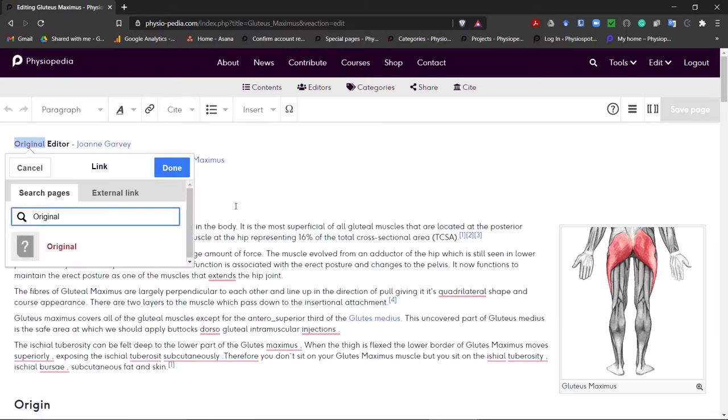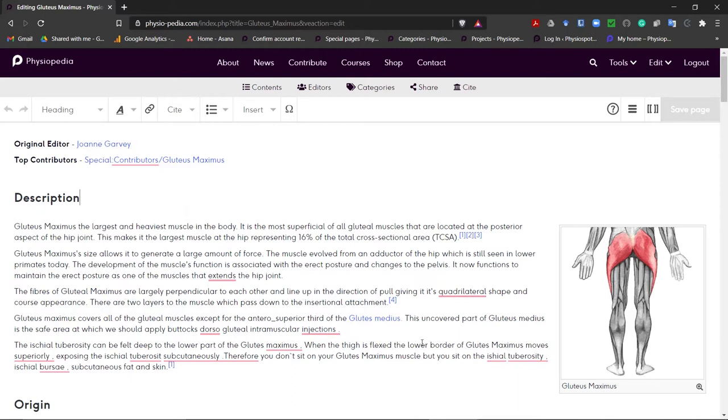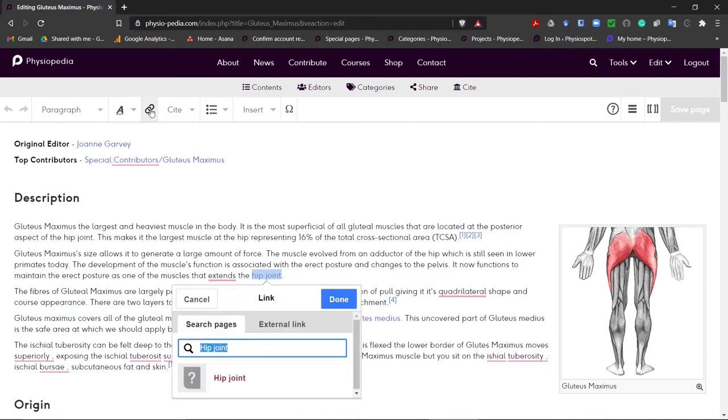So let's come out of that. I don't know what happened there. So let's go down and choose some text to link to. I'm thinking of linking to the hip joint. Now I know that the information on the hip joint is on the hip anatomy page. So I highlight my text and I go up to the top, click on the link option, and I can see that the text comes up in red. This means that the page does not yet exist on Physiopedia, but we know that. So we want to link to the hip anatomy page.